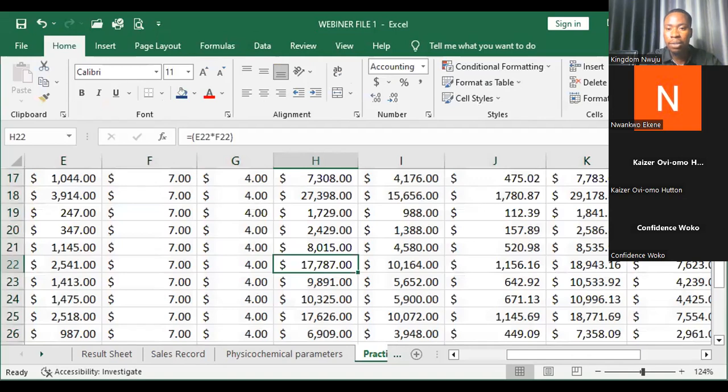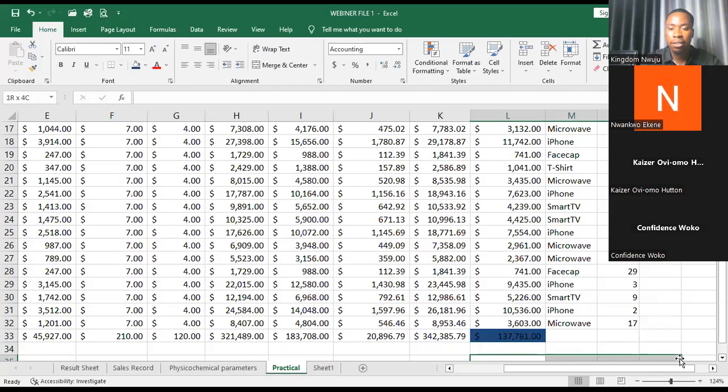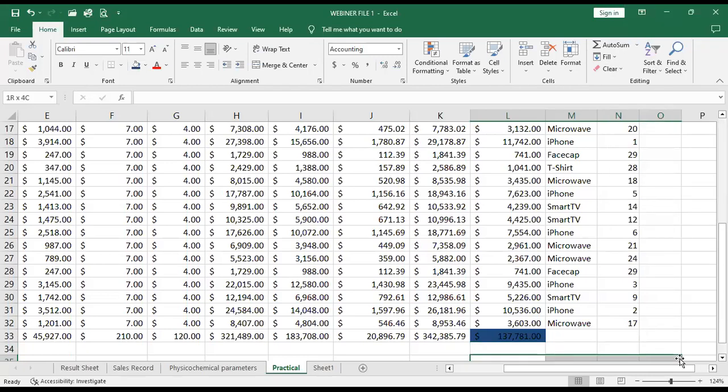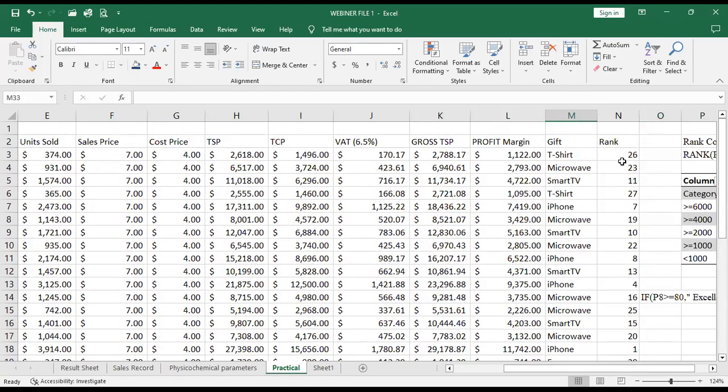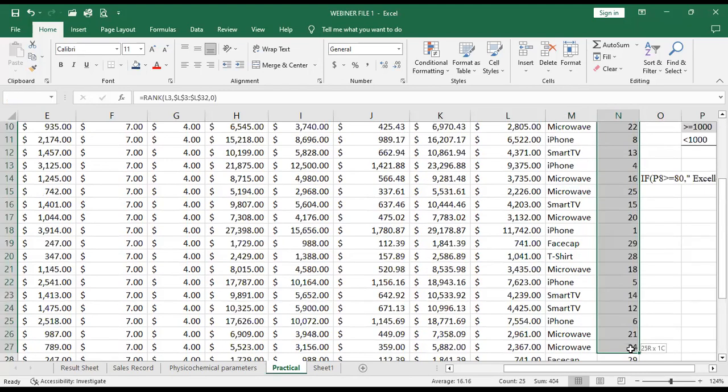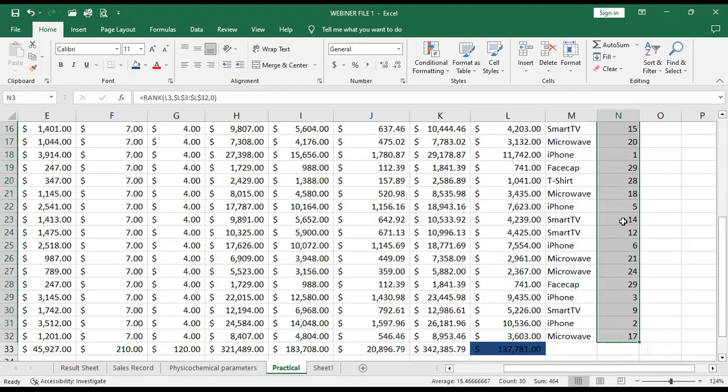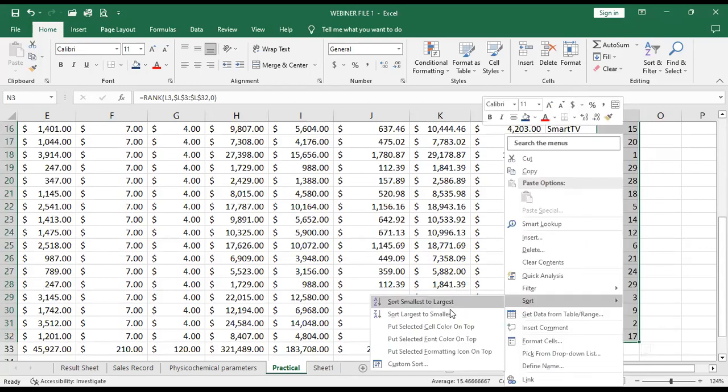Okay, one other thing I wanted to do also is, supposing we want to sort this data using this rank, so that the first person will come to the top and then followed by the subsequent ones. So I'm just going to highlight this column, then right click on it and then say sort. Then I'm going to sort it from smallest to largest, which is from number 1.